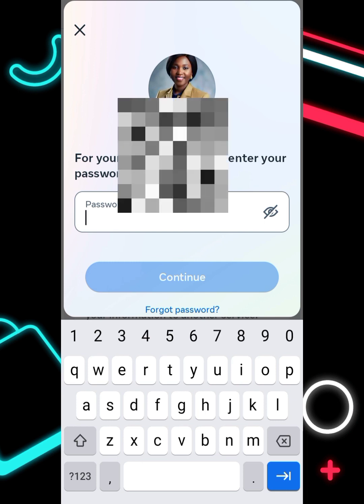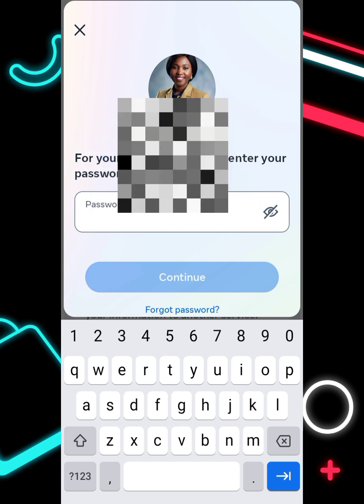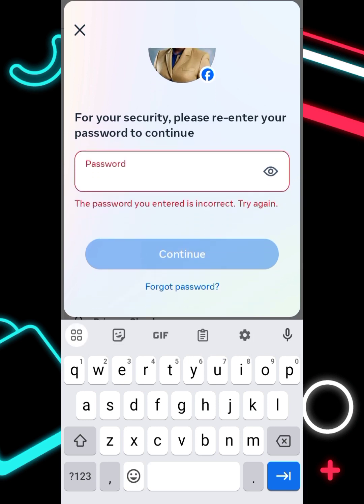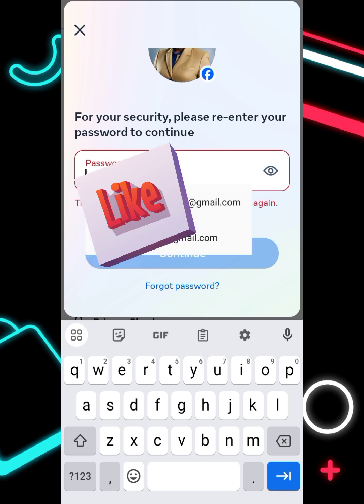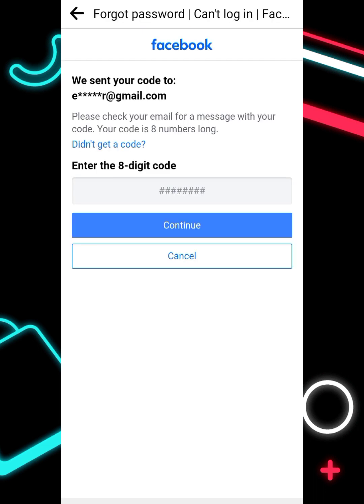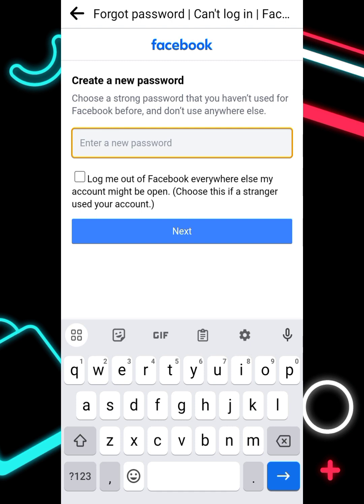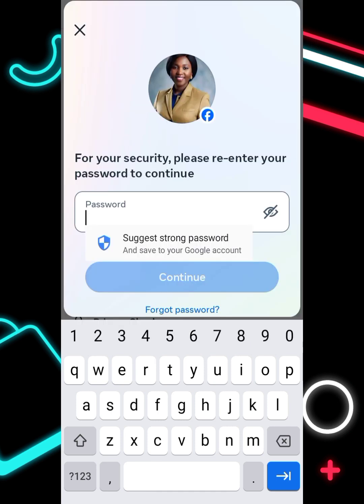Then they want to make sure that it's you who wants to delete your account, so they are requesting your password to be sure that you are the one deleting your Facebook account, not a stranger. So you put your password. If you can't remember your password, you can click on Forgot password to change it. They will send a code to your email. You enter the code they send, then click on Continue. You put the new password you want to use. After you reset your password, just start all over again.